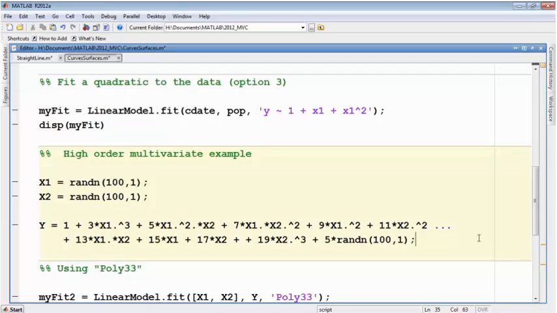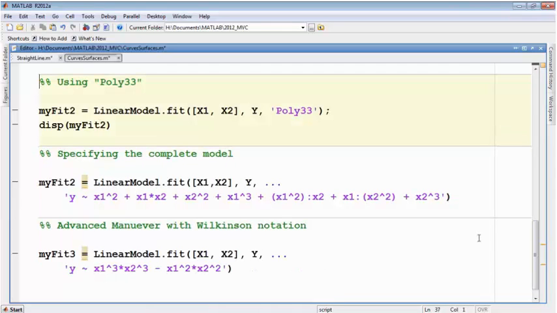To start with, this example does a great job explaining why we can't rely on simple strings like quadratic or cubic. This type of shorthand works great for simple low-order models. However, once the models get complicated, it really isn't practical. Next, consider what happens when I run linearmodel.fit using poly33 as the input string.